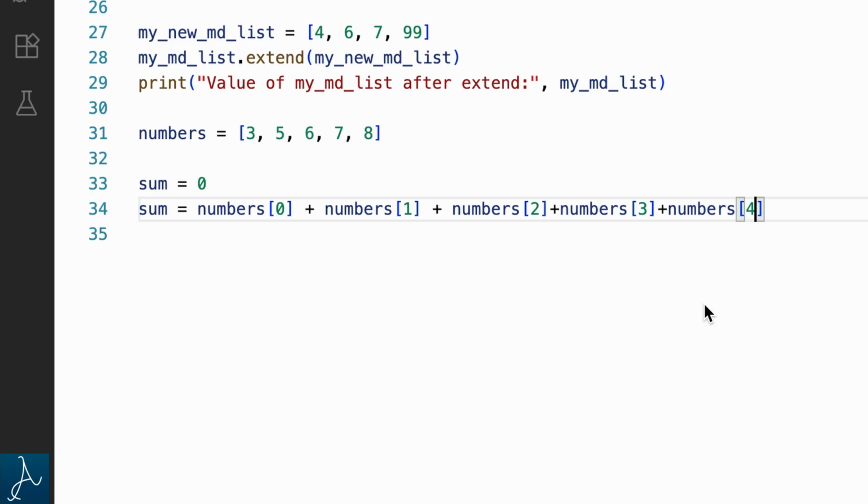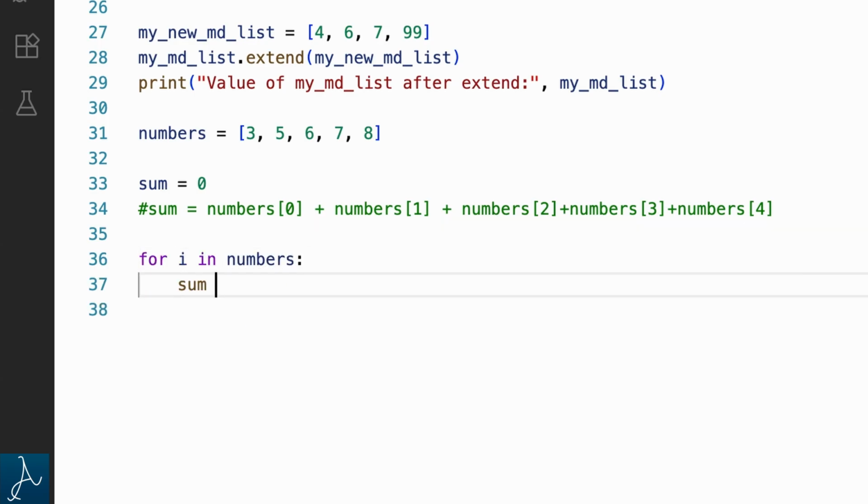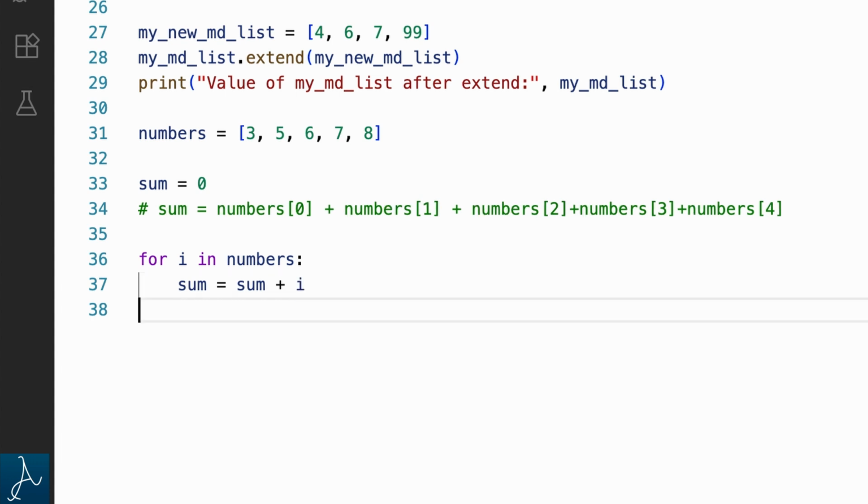Instead, we can use a for loop. Here is how it can be done. I'll comment this line and go to the next line and type for i in numbers colon sum equals sum plus i. What this loop does is simple. It goes through each element in the list, stores it in i, and adds it to our sum.